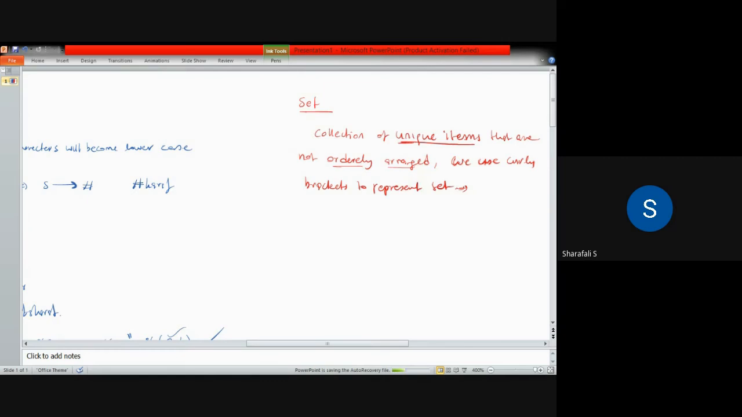In this case, we also have a special category called a frozen set. It is not that important for you, but a frozen set is immutable. Sometimes we need values that should not be changed. In such cases, we have to use a frozen set. Frozen sets are immutable.